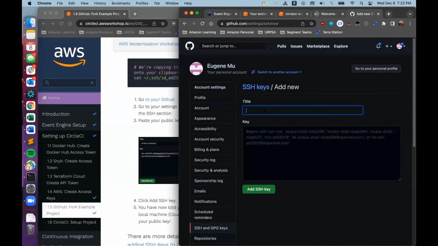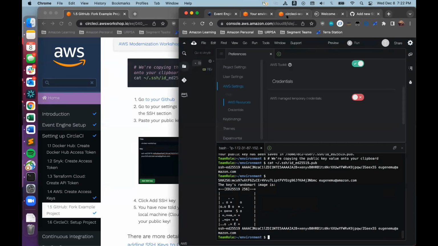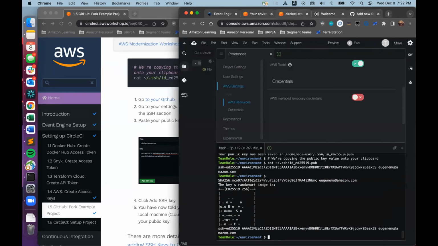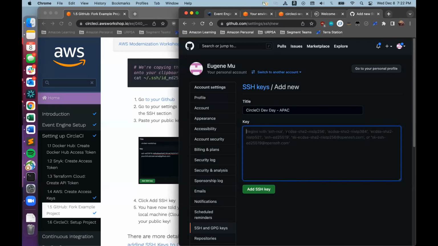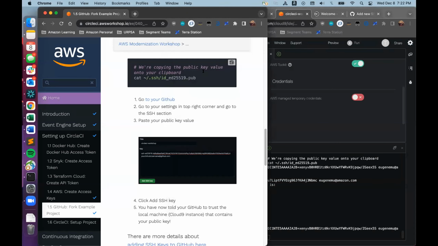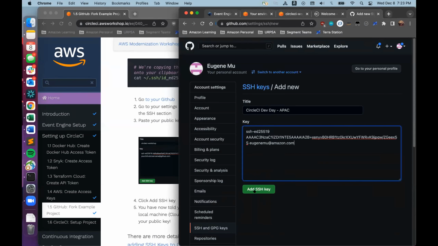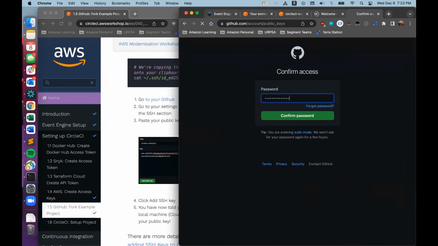So I'm going to create a new SSH key, and we're going to call it CircleCI DevDay APAC. If you were able to run the cat command earlier and copy your public key, you should be able to do this. Okay, I didn't do that right. Let's go back here. You're going to want to do this. So sorry, this is going to set the public key. You're going to copy and paste this here, and you're going to add that SSH key. It's going to ask me for my password, and hopefully I remember it.